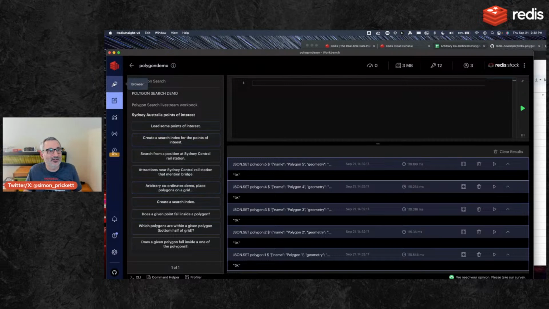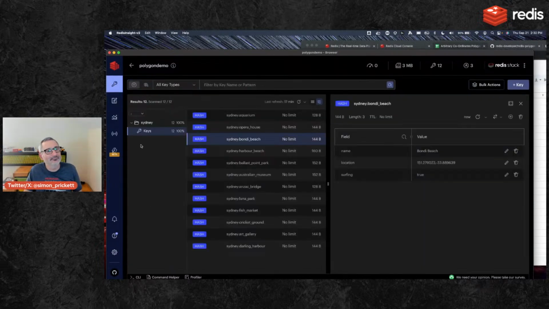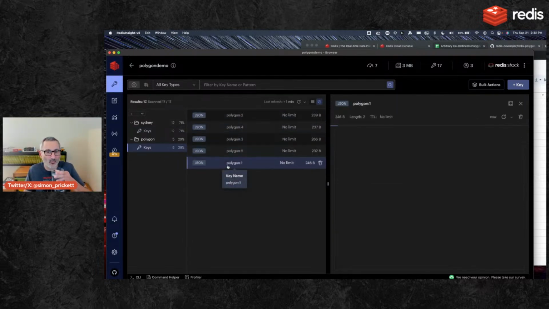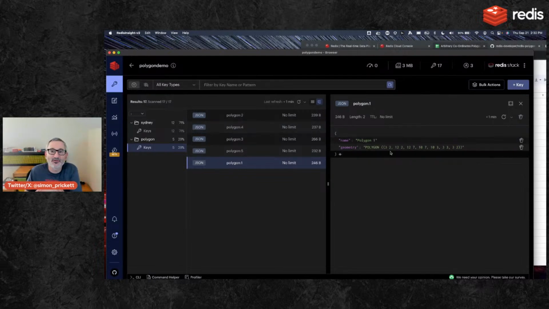But what we can do is go back to the key browser here and refresh this. I've now got some keys that begin with the prefix polygon, and they are of type JSON. So if we pick polygon 1 there, you'll see that Redis Insight has rendered that for me. I've got the name, polygon 1. I've got the geometry, which is what we put in there.